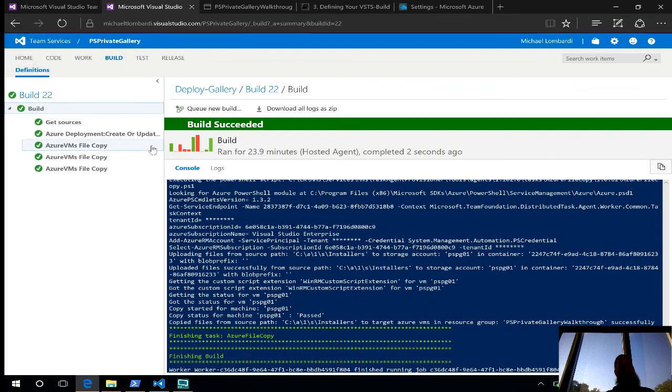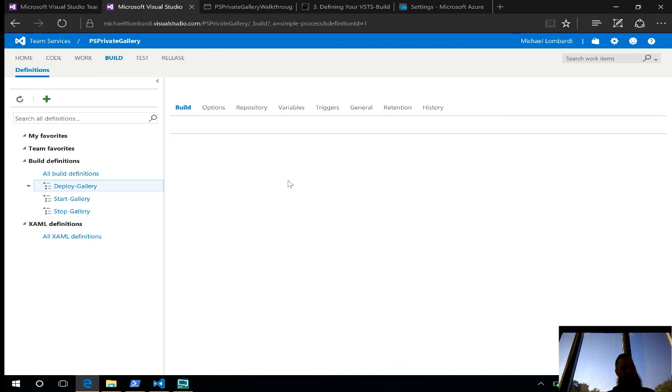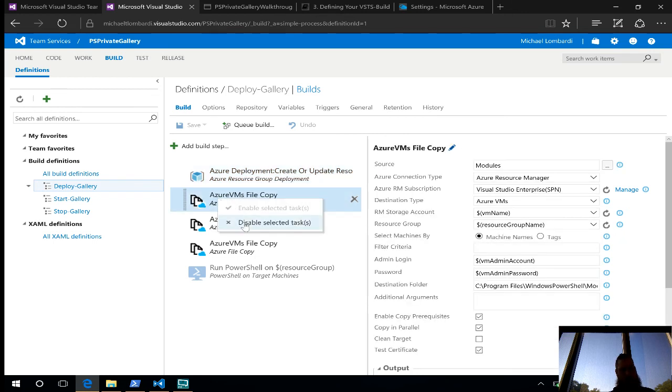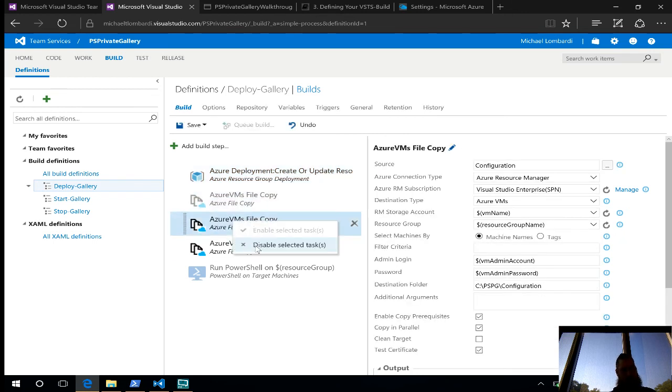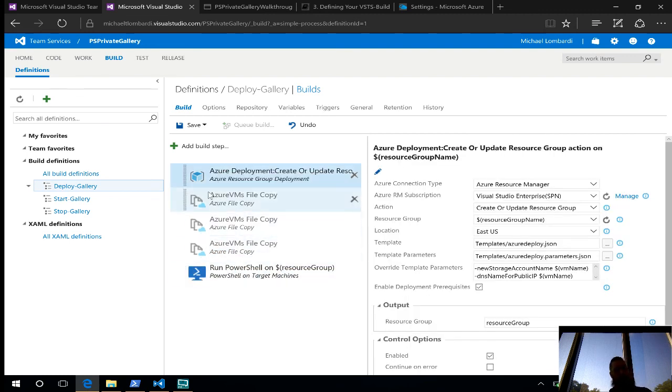So for now, that's all we're going to do here in Azure, except I want to show you that the VM itself did deploy and that it has a name, surprisingly enough. So the name down here is pspg01.eastus.cloudapp.azure.com, which is what we're going to use to register the PS repository at the end here.